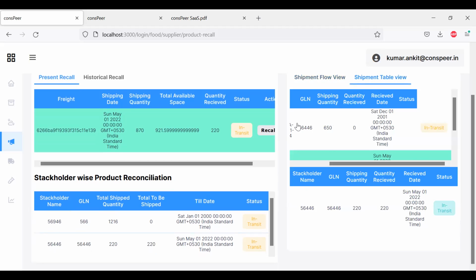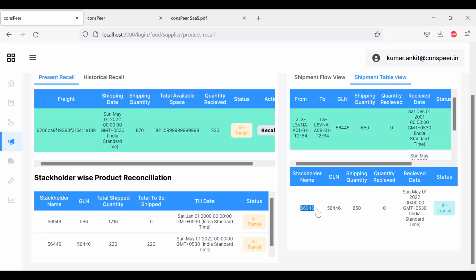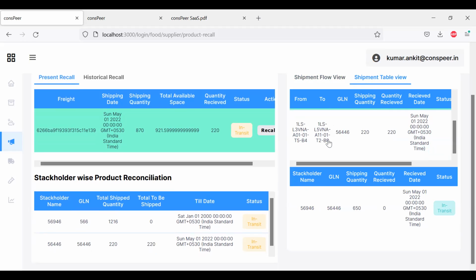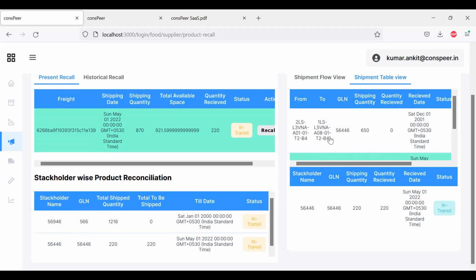You get the from and to, which is an important part. Then the stakeholders: who the distributors are, and which category they belong to. You see they have different stakeholders, 946 and 546. In case both were from the same stakeholder, it would have been just one, the combined form of 870, and the received quantity would have been just 220. The similar case is repeated here, so we tried showing different ones.